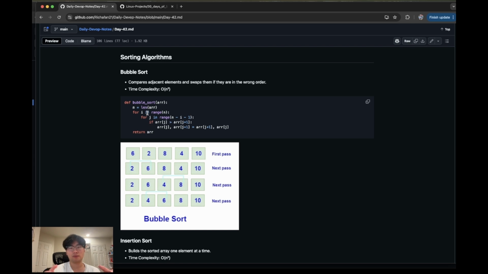So while we're in the range of 5, we'll take the first value, and if that value is bigger than the next index, which is 2, then we will do a swap. Otherwise we leave it, and then we'll keep going. We'll go to 2, and if 2 and 8, if a is smaller than 2, they'll swap, and then we'll go to 8 and 4. If a is bigger than 4, they'll swap, and so on and so forth.